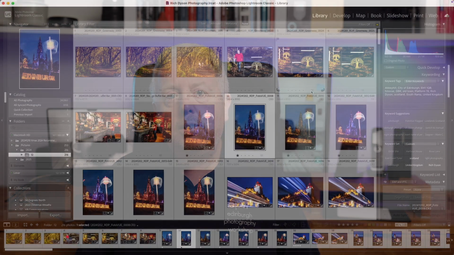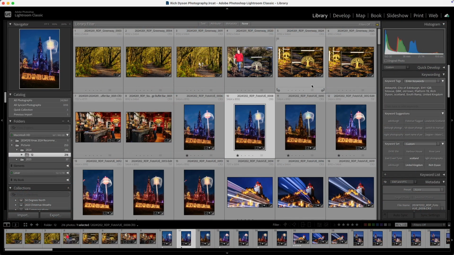Well, first up we have Lightroom Classic. This desktop-based application is a favourite among professional photographers. It offers a comprehensive set of features for advanced photo editing and organisation. This version of Lightroom uses a series of modules that you can see at the top of the screen.